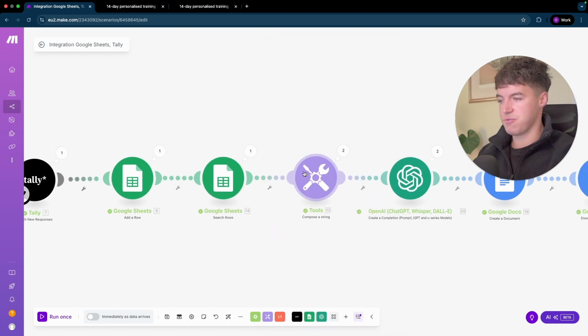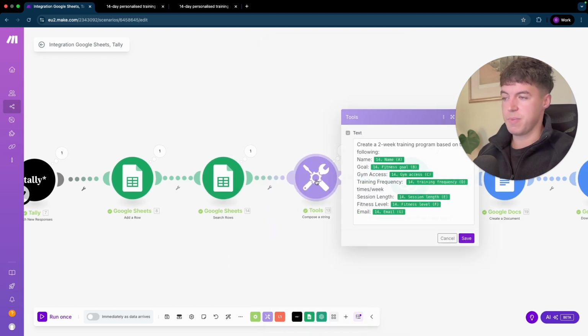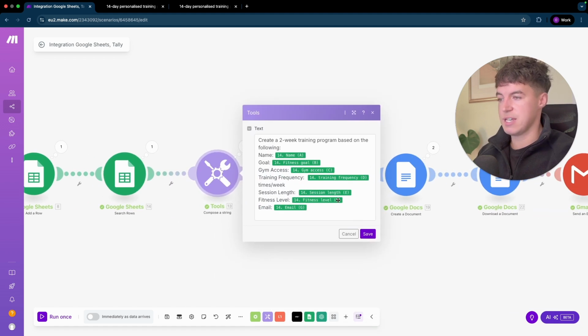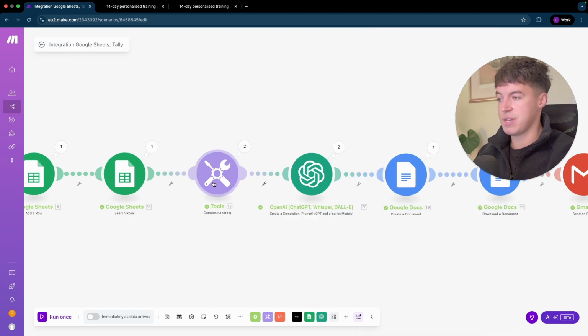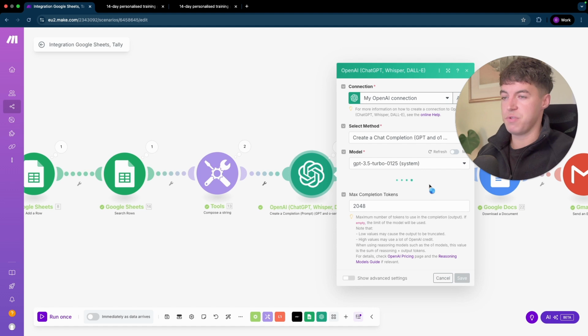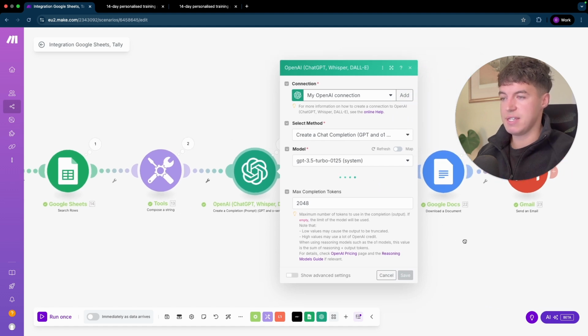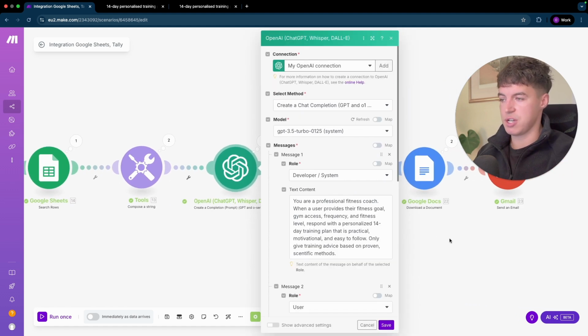Then we move through to this composer string. So basically all this does is it takes all the information that the Google Sheet has gathered and it just turns it into a nice presentable manner. Okay, so basically it will then say create a 2-week training program based on the following, and then it just formats everything that it needs, because then we can give this nice neat packaging to AI, and this is where the bulk of the work is. Okay, so this is where all of the customization is actually going to happen.